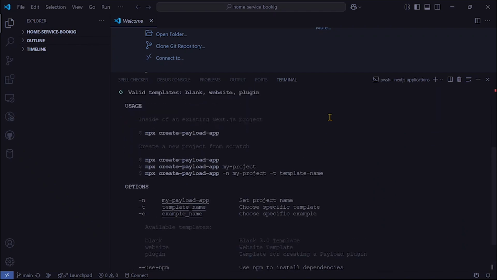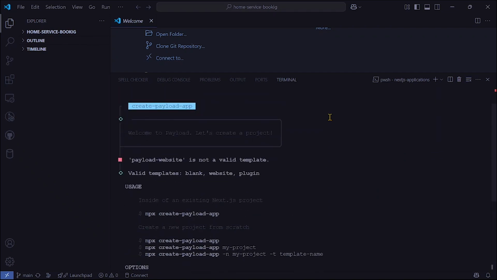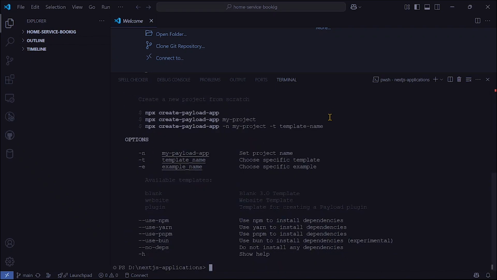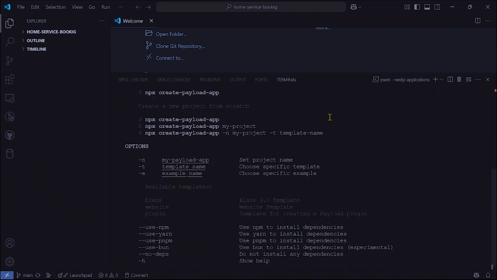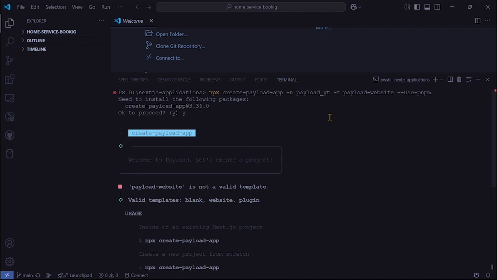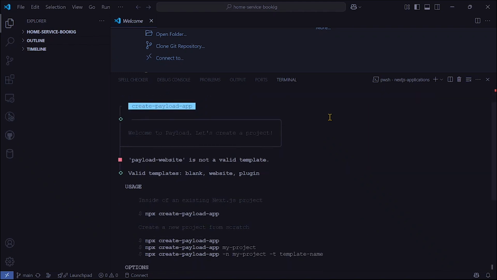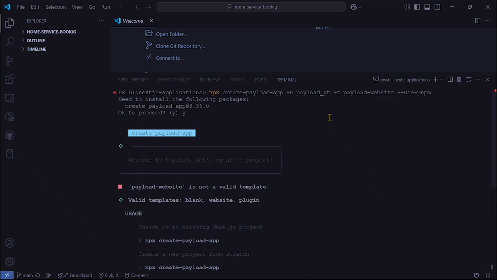As you can see, everything is configured. But it says payload website is not a valid name we've put, not valid. Okay, set project name. I think there's something wrong. Okay, payload websites.